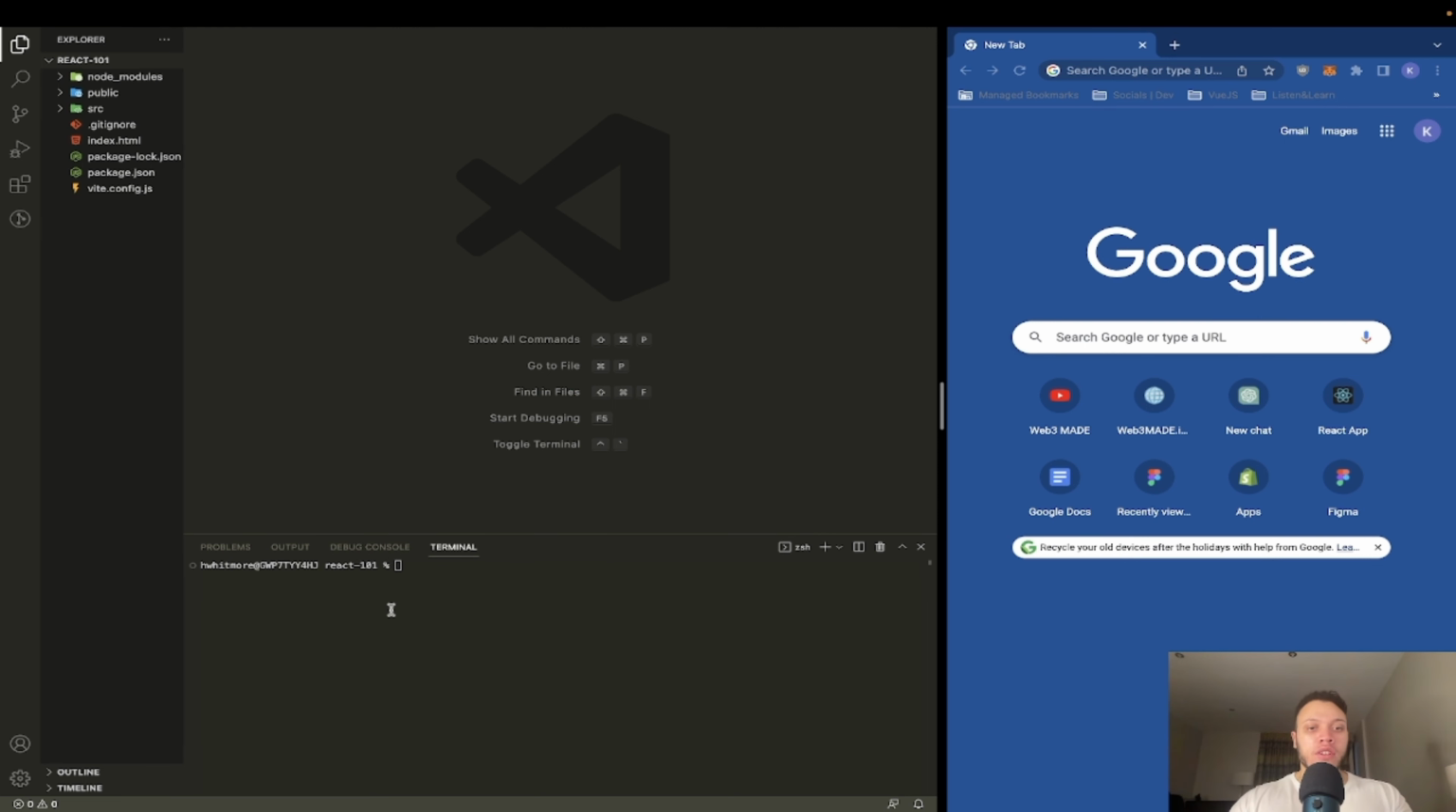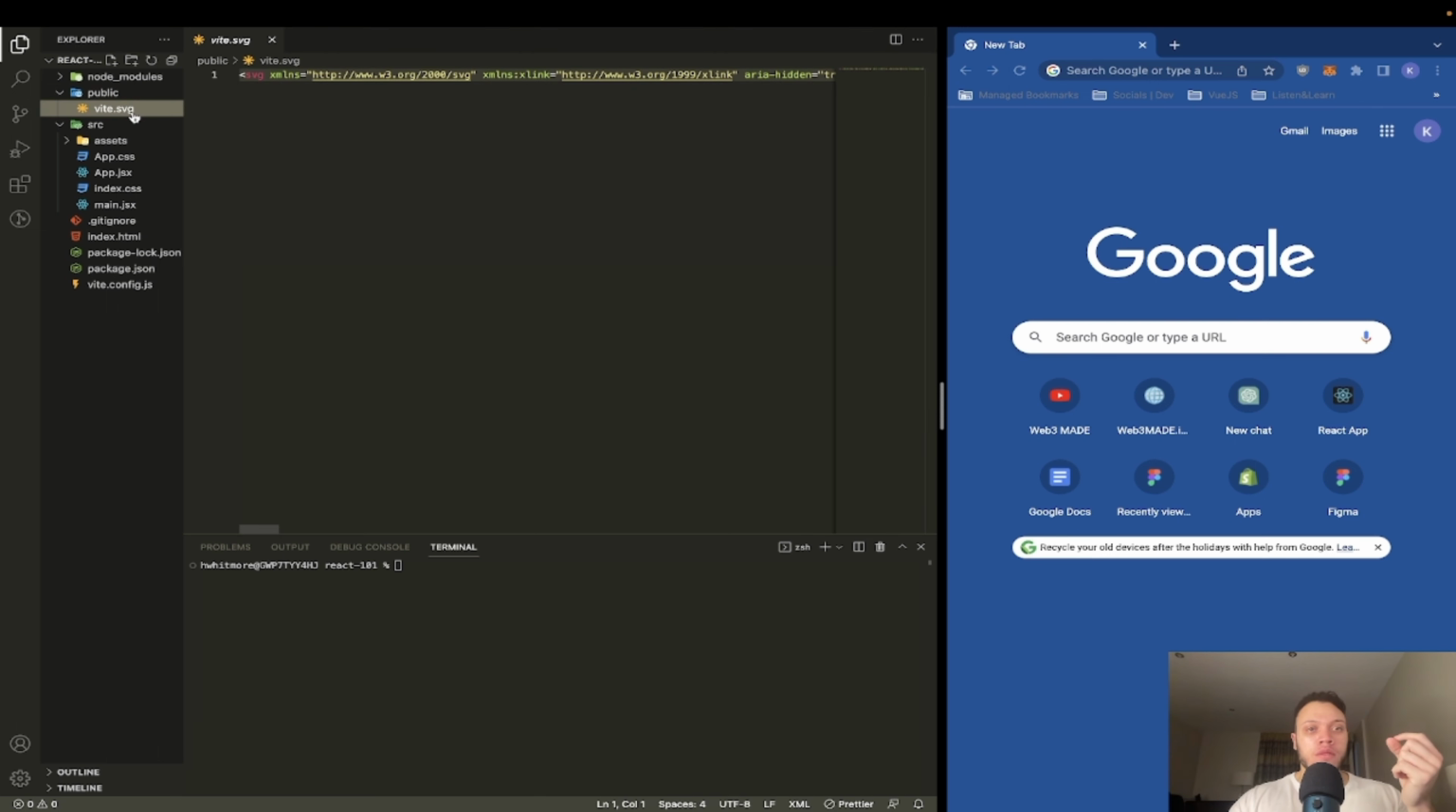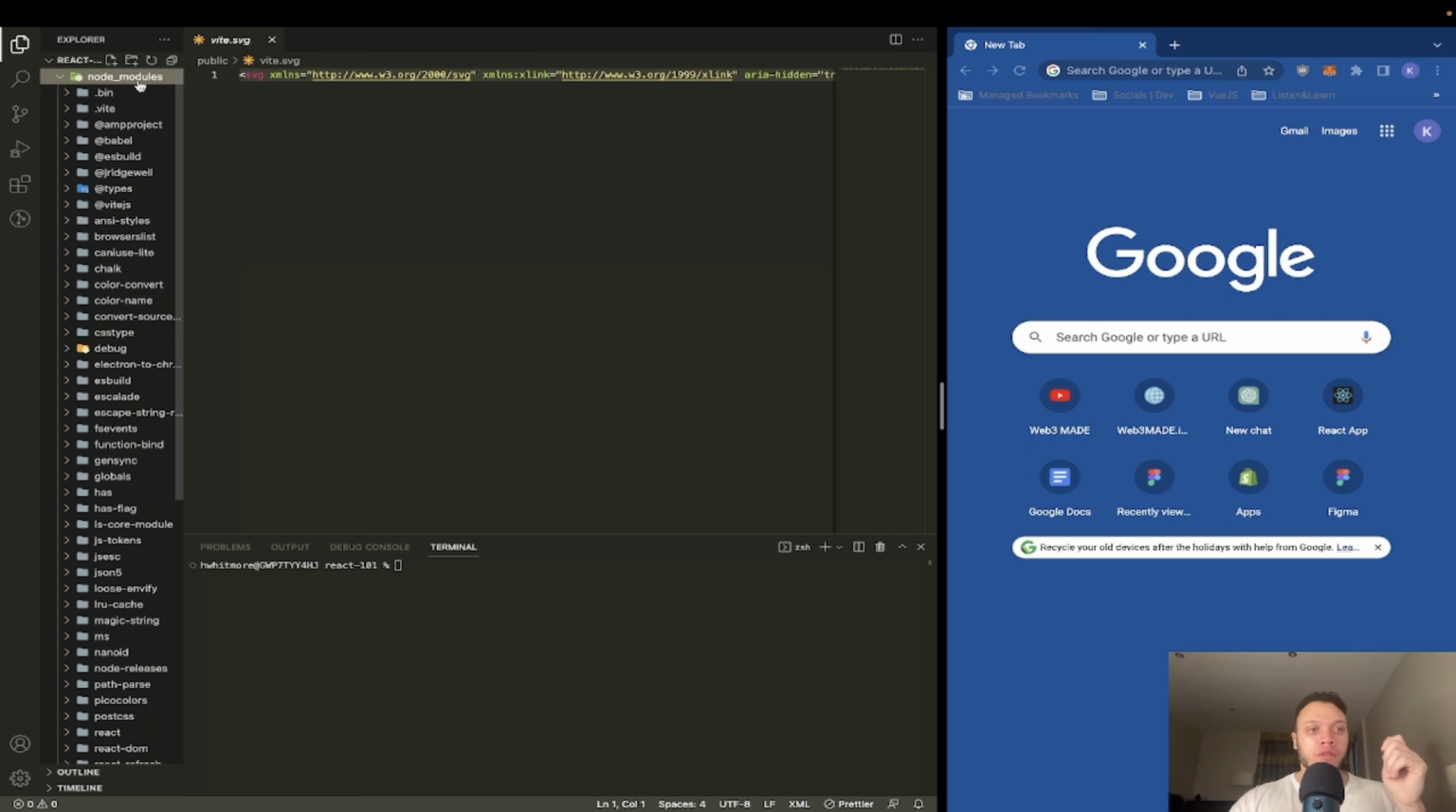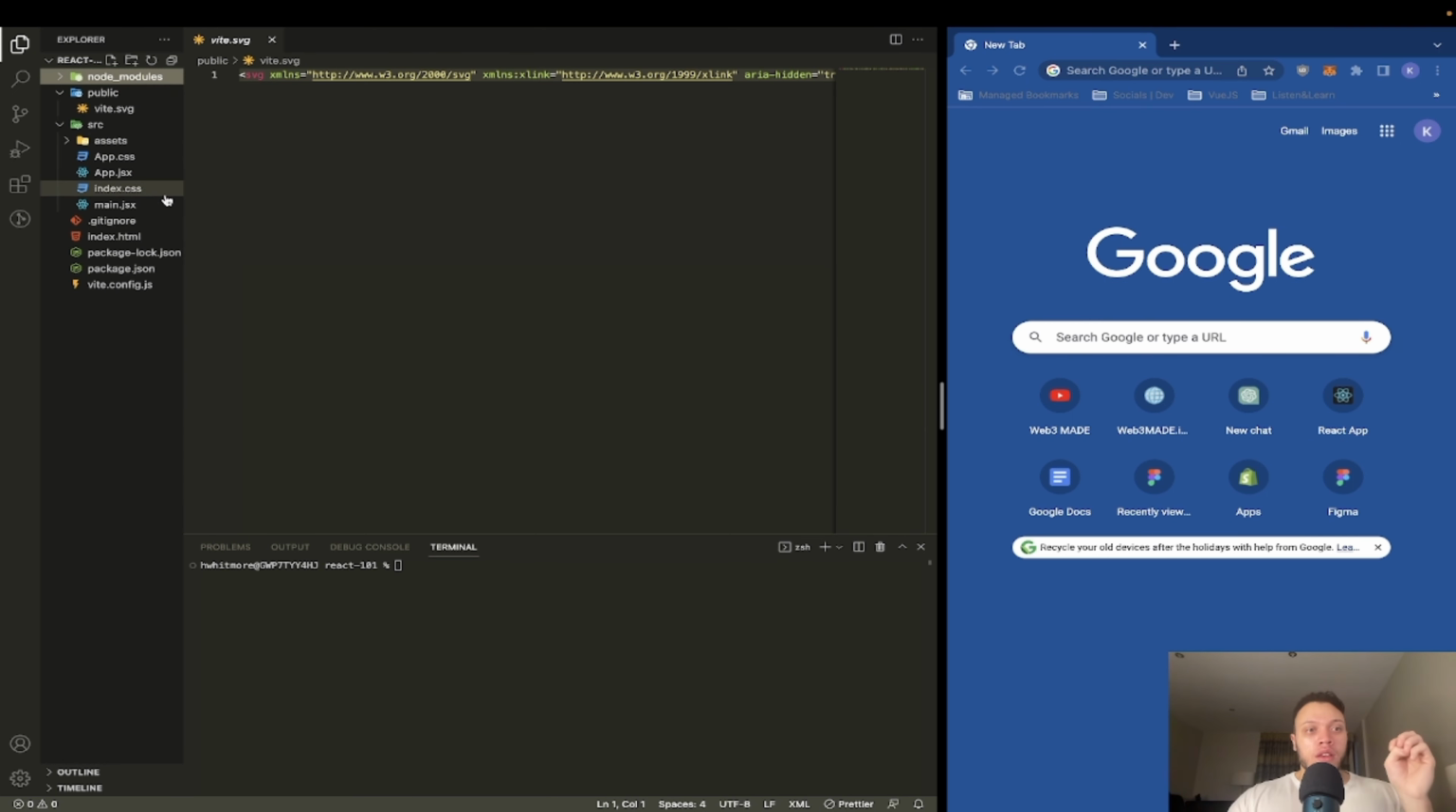So this is the application folder here that we just made. We have the source folder, which is what's rendered by the UI itself. A public folder, which is just for public-facing images, and a node_modules folder, which contains all the dependencies for this project to run. So in this video, it will be about React basics.